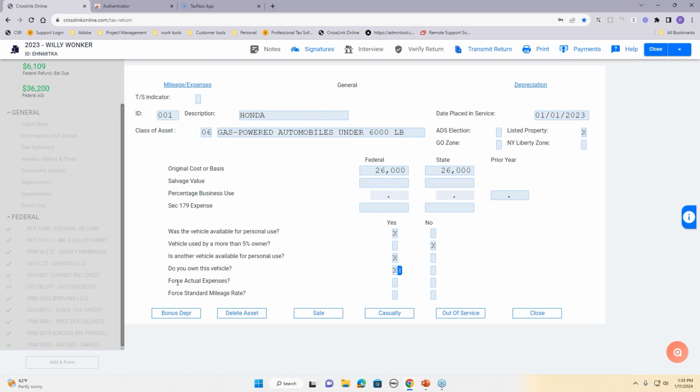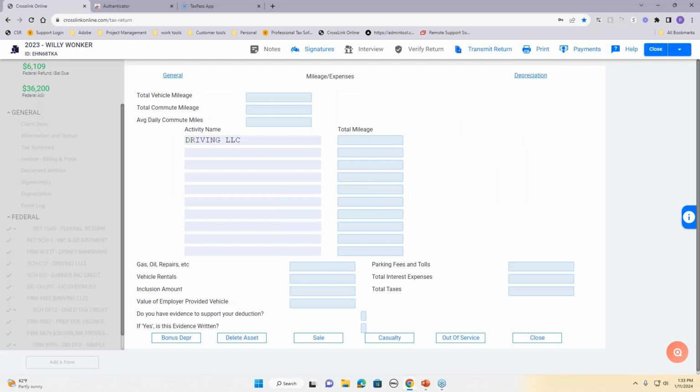If you want the software to give the best deduction between mileage or expenses, you're going to click no to the force questions. If you want to force the mileage, you would click yes. If you want to force the expenses, you would click yes. But if you want the software to choose which gives the best one, you're just going to mark no for both questions. Then you hit the mileage and expense tab at the top.